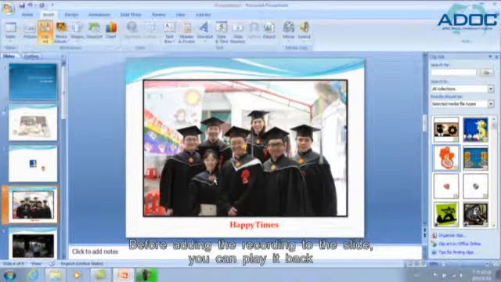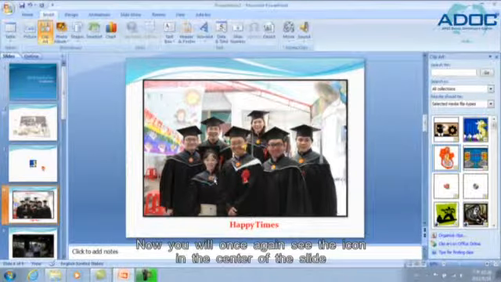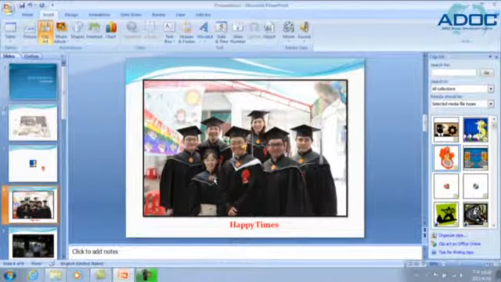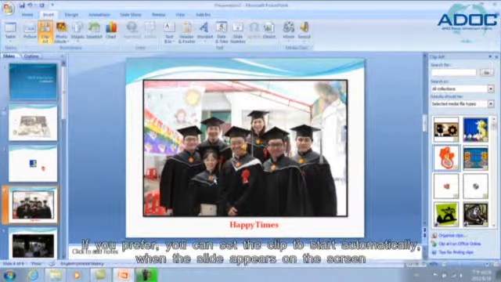Before adding the recording to the slide, you can play it back if you are satisfied with the recording. Now you will once again see the icon in the center of the slide. A sound clip or an audio file that is included in the presentation can be played by clicking the play button. If you prefer, you can set the clip to start automatically when the slide appears on the screen.